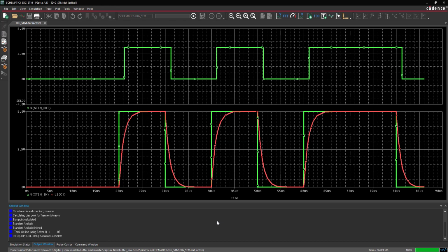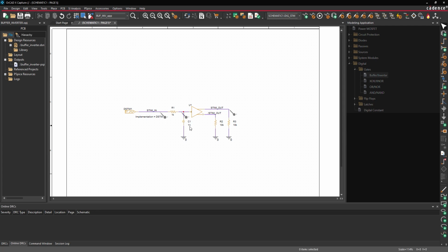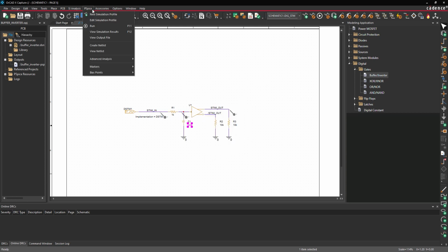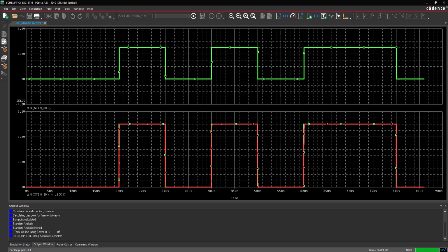View the results. The RC filter and hysteresis delay the output slightly. Back in the schematic, double-click the value for C1 to change it. Enter 22 picofarads and click OK. Select PSpice, Run from the menu to rerun the simulation. View the results. The delay is improved and the output matches the input closely.